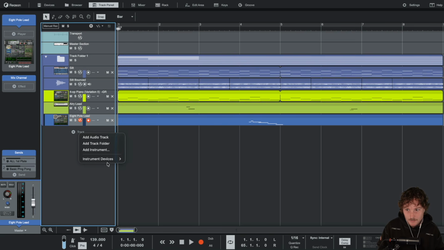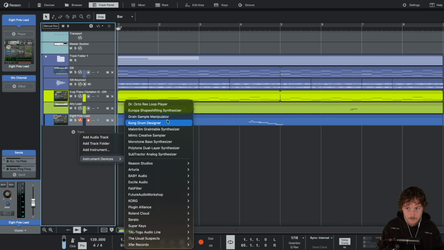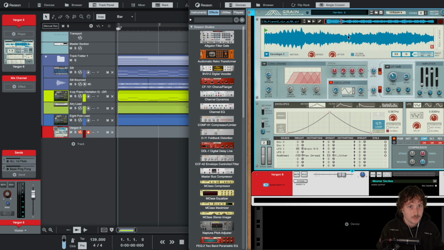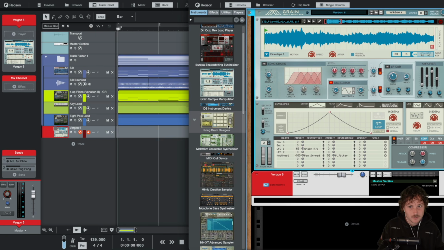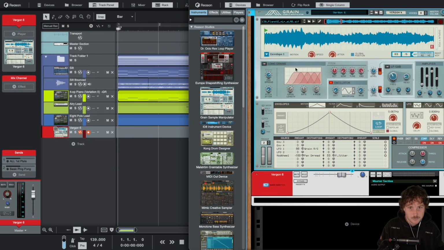So we're going to add a track. We'll go into instrument devices, and I'm going to use the grain sample manipulator. With this, I can load in a one shot, like an 808, or any one shot, like a drum sample. This is kind of how I work. There are obviously drum kits and things like that you can use, or these drum samplers. I'm just more of a one-shot person, it's just my workflow.